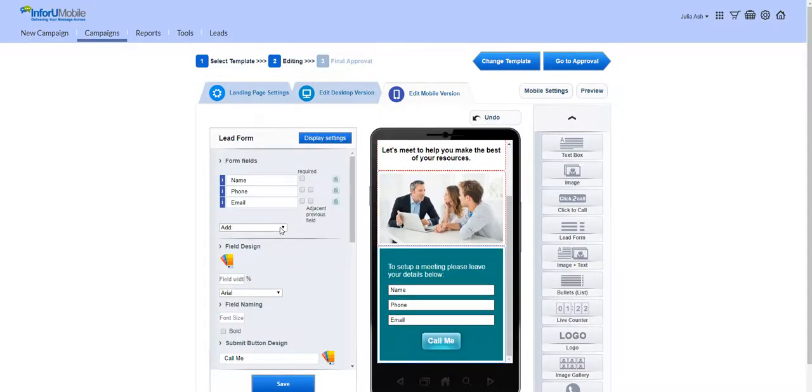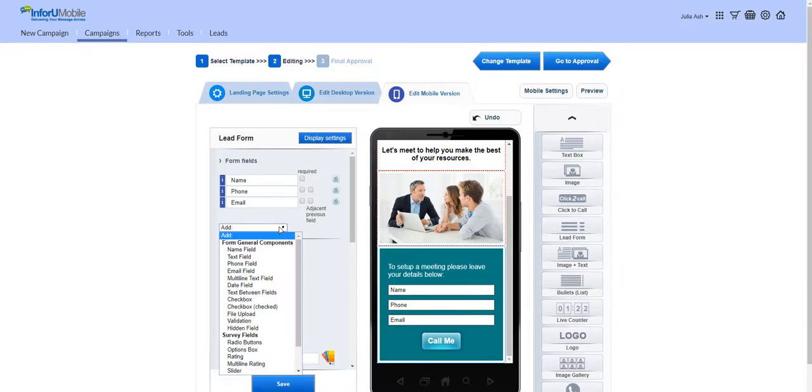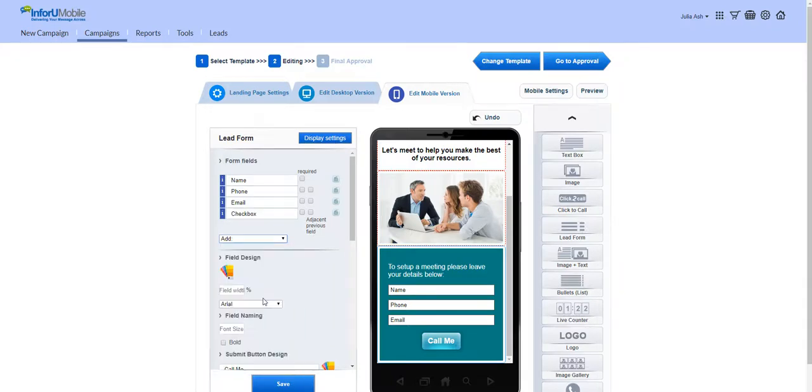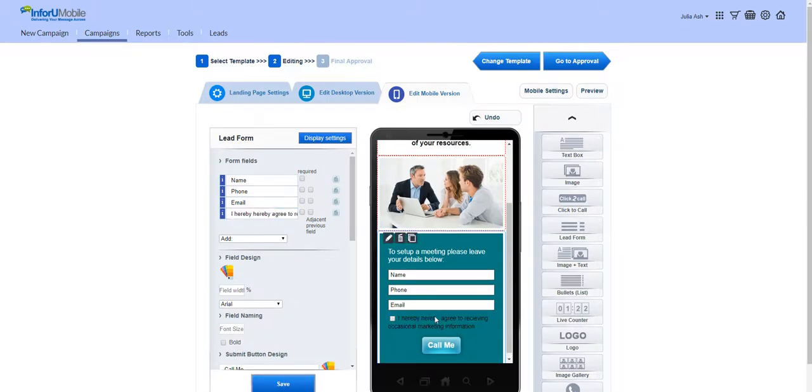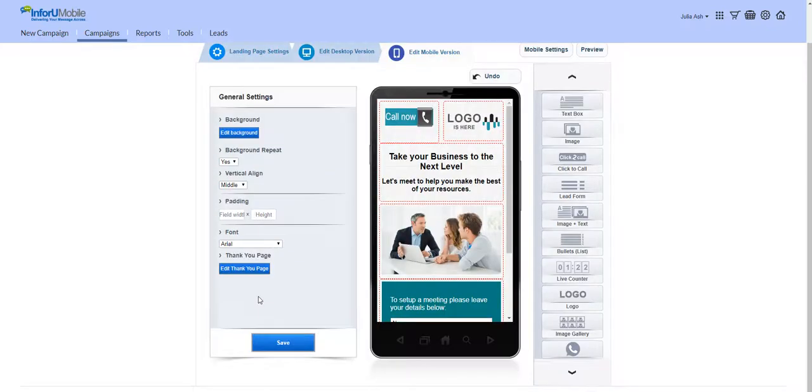If we'd like to add a consent box alongside the Submit button, we will press the Add Field button and pick the checkbox option. We can edit the information that appears in it and press Save, and it will appear at the bottom of our form. To edit the thank you page, we'll simply press the button.